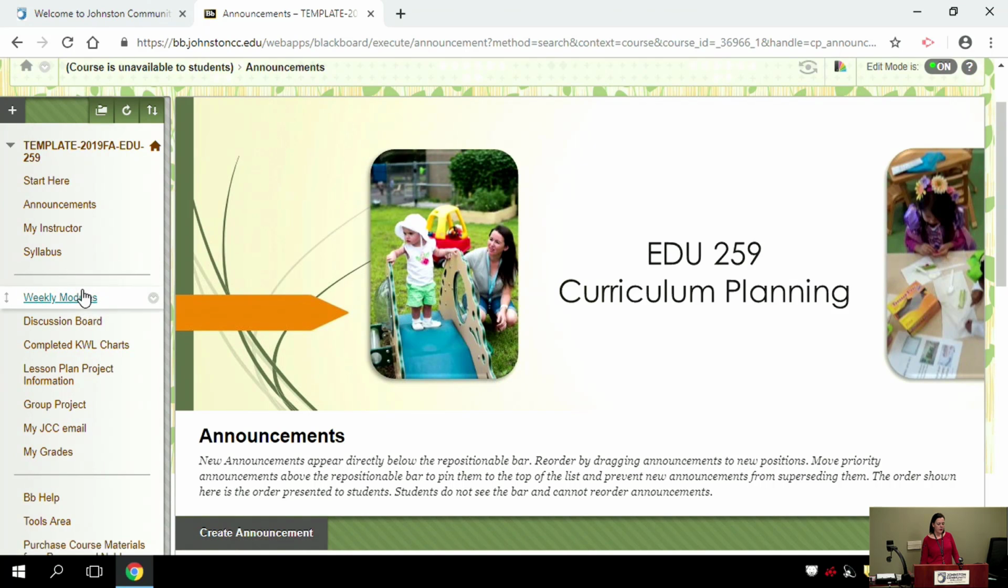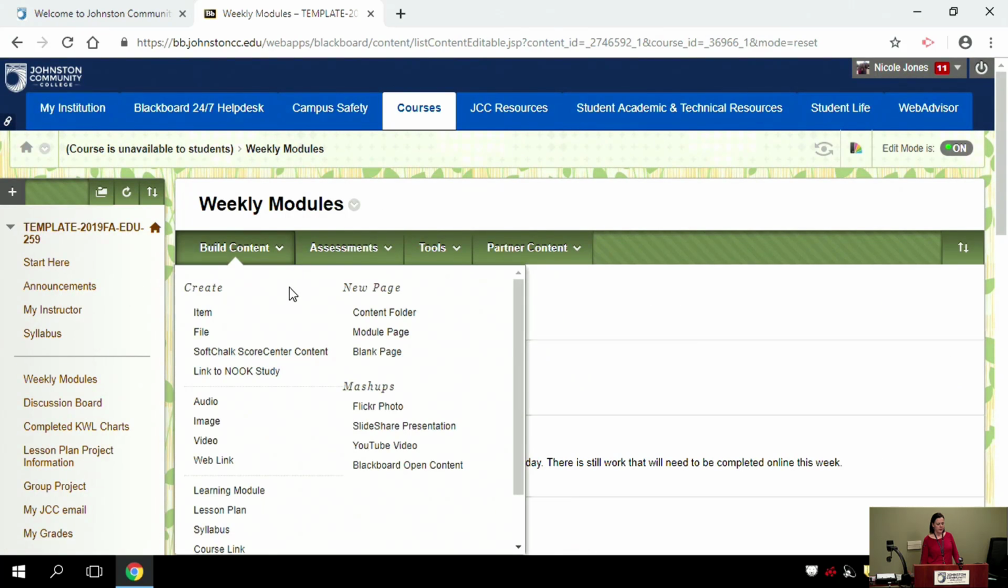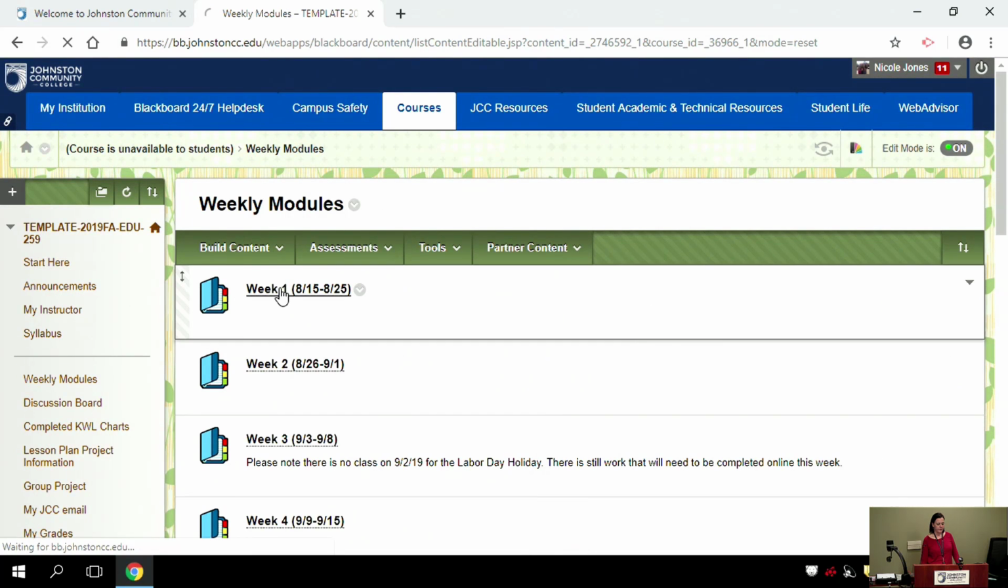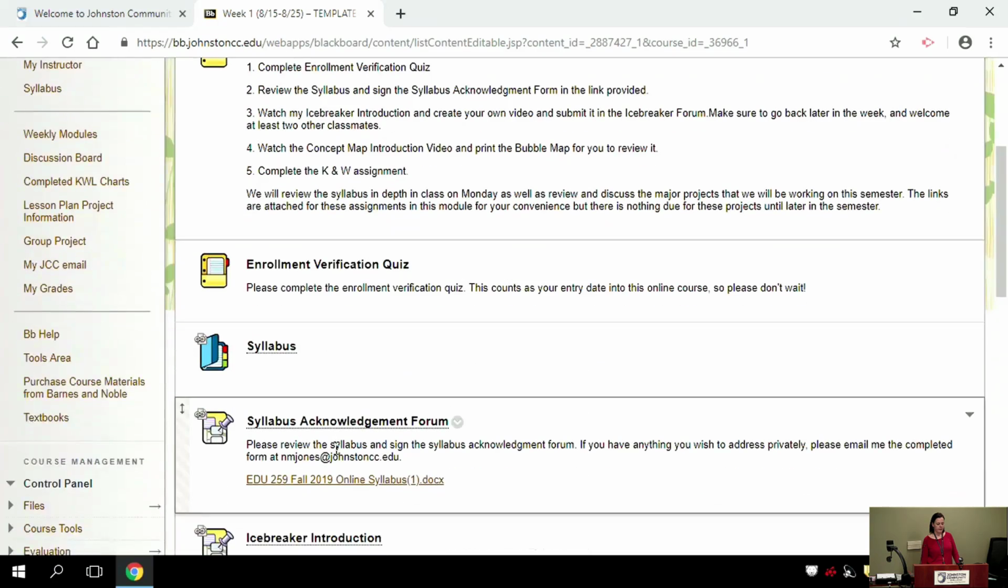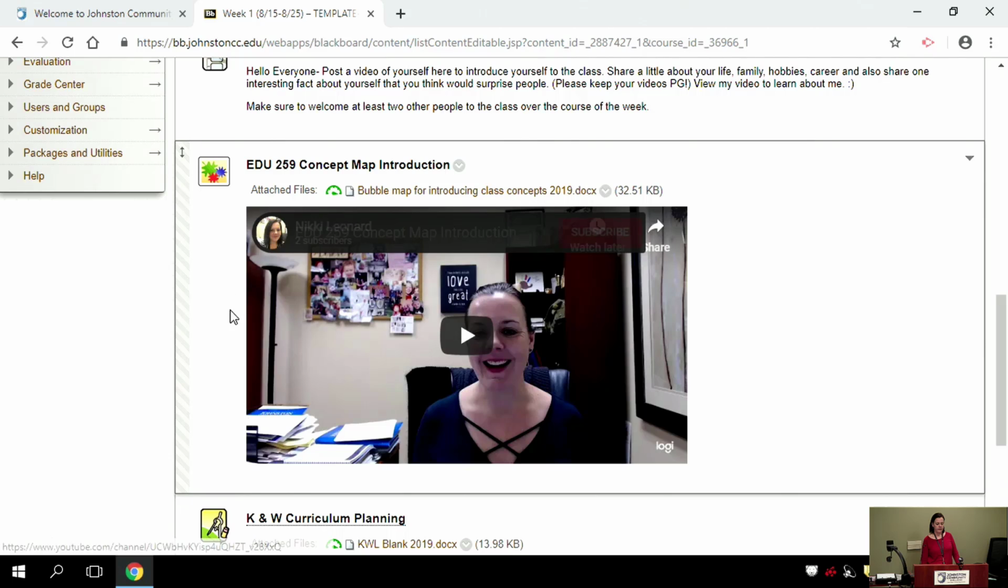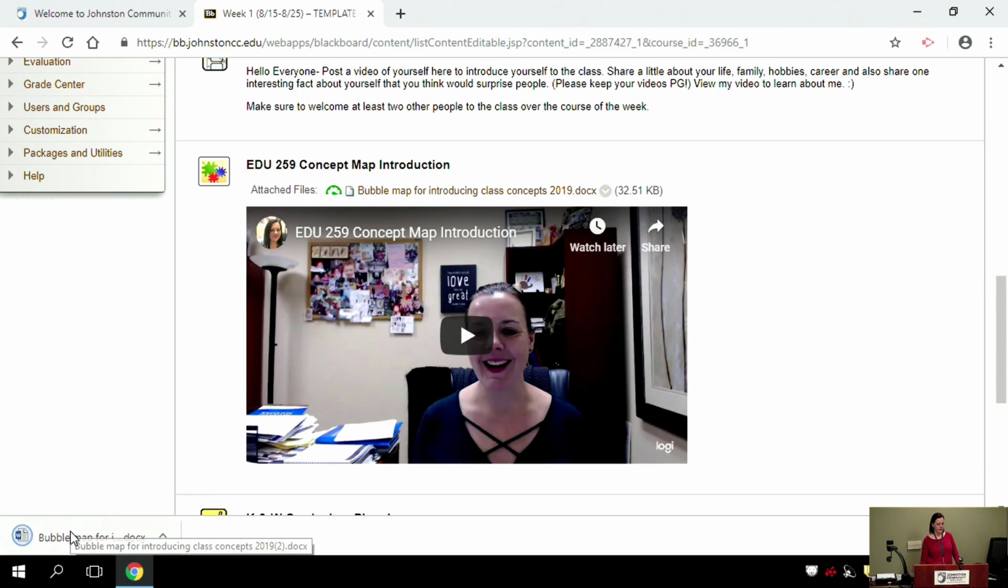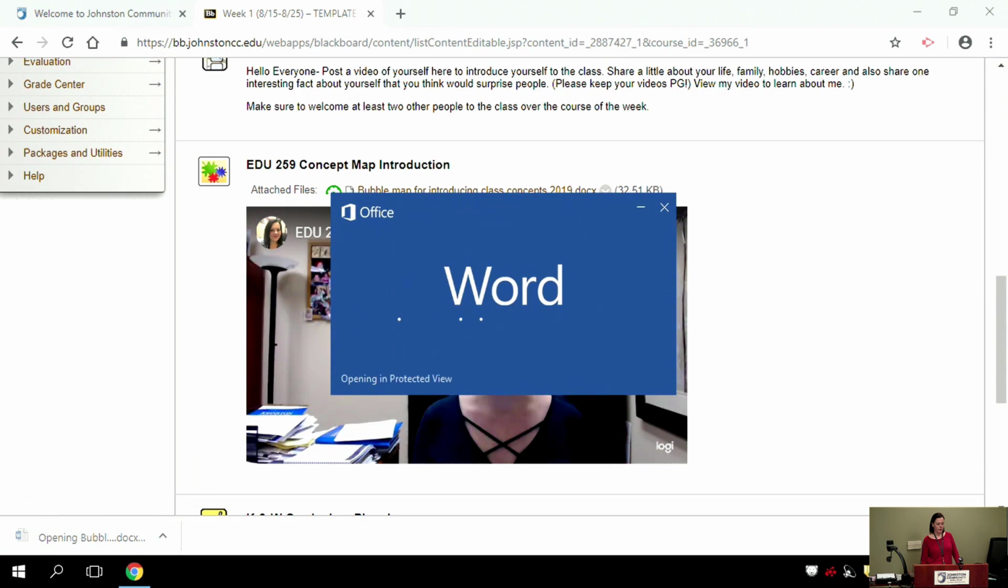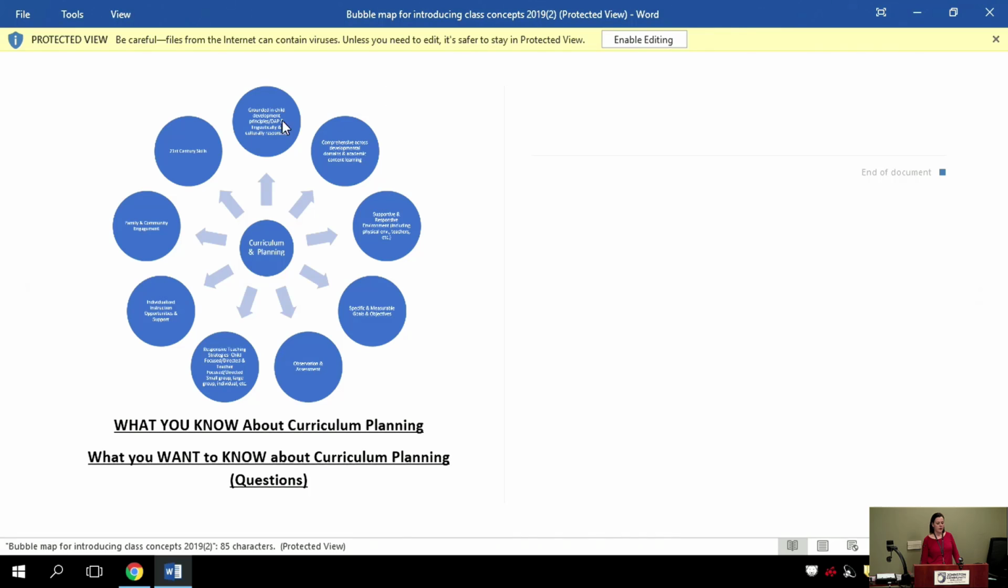approach. So the first thing that I'm going to show you as we get started here is the concept map that we have. This is my week one, if you can see, and I do have a video that is the concept map introduction, and as part of that video there is an attachment, and that will bring the students to many of the topics that we are going to work on as we move through this course.